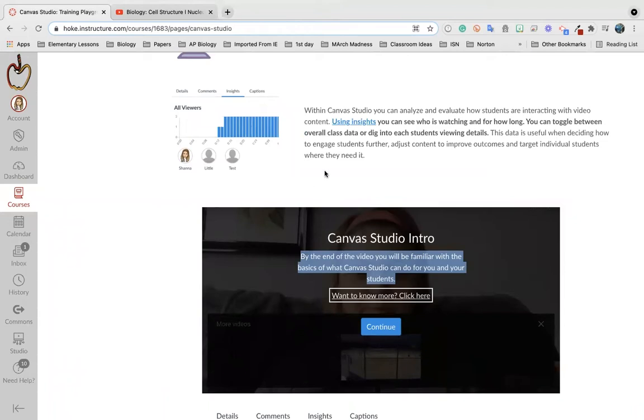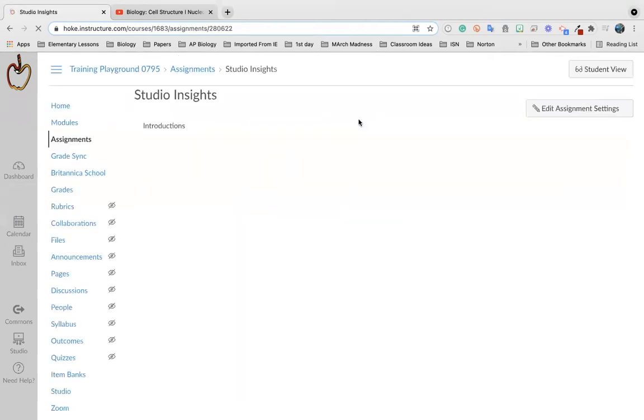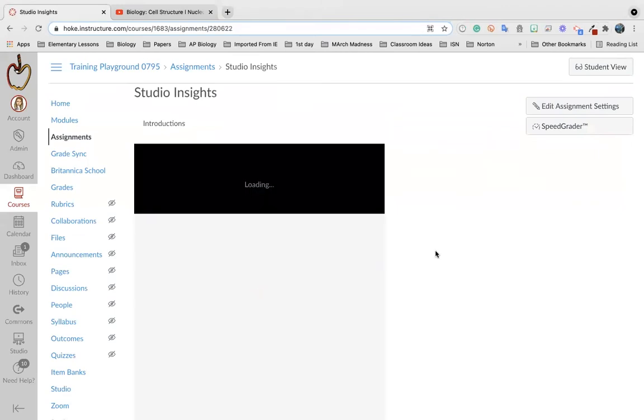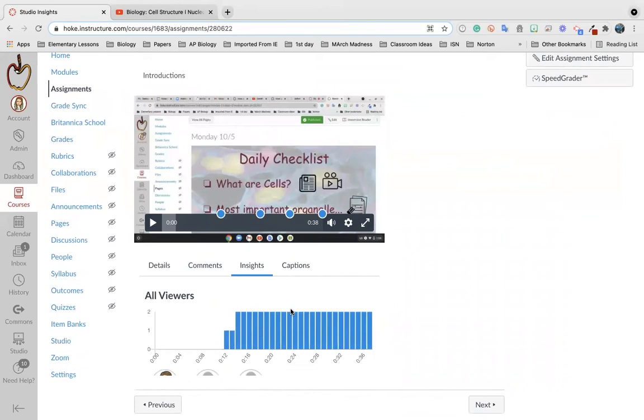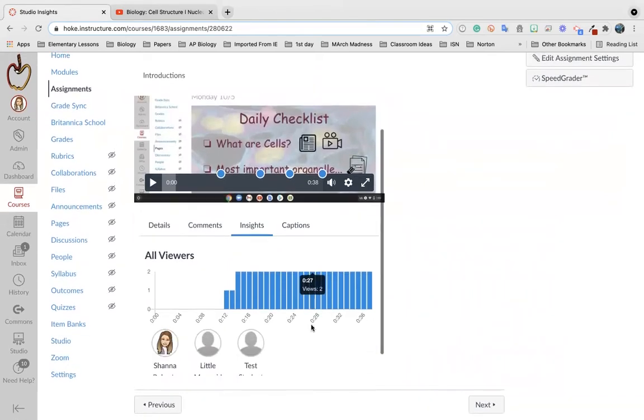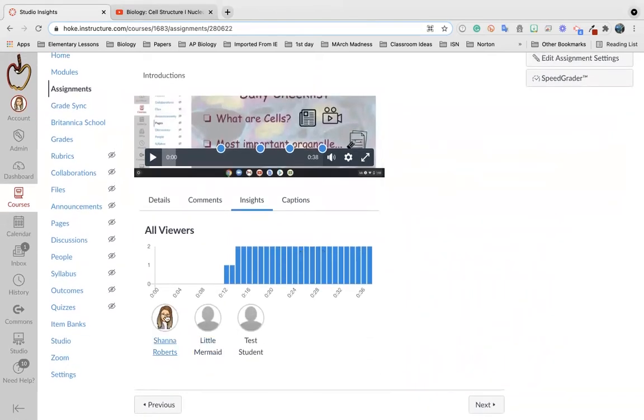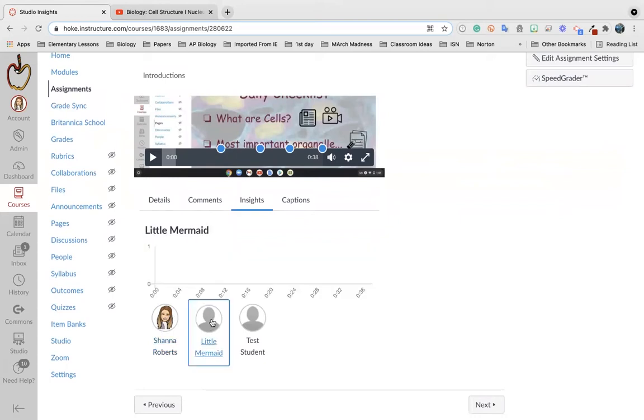And then what's really great about this is within Canvas Studio, you can analyze and evaluate how students are doing. So those are insights. Anytime you add that video feature, you can look at the insights about that. And what it really tells you when you click on insights here is you can look at it by your whole class, or you can look at it one person at a time.